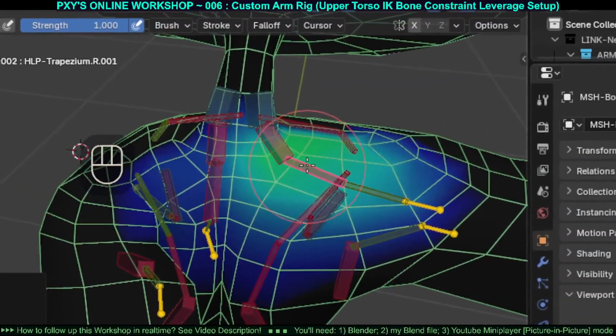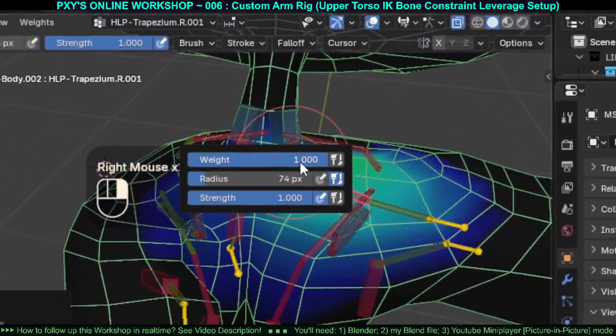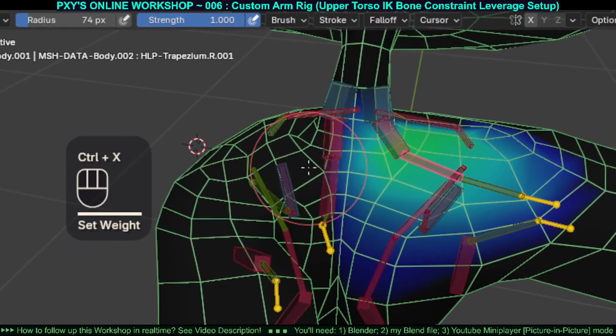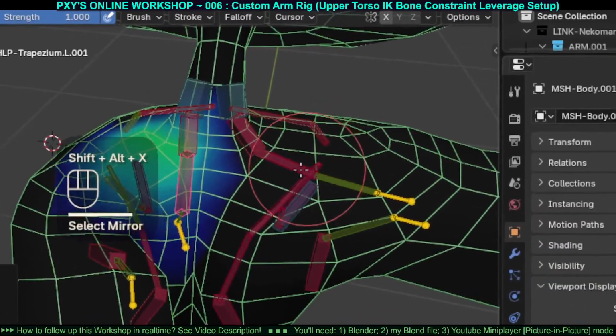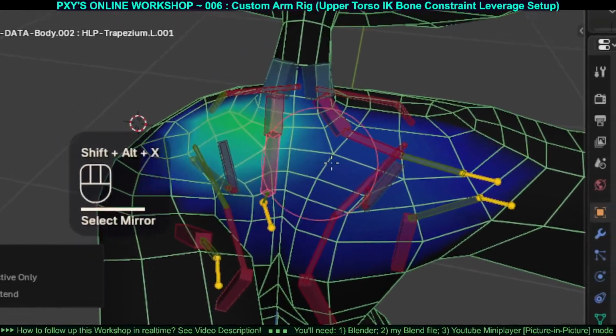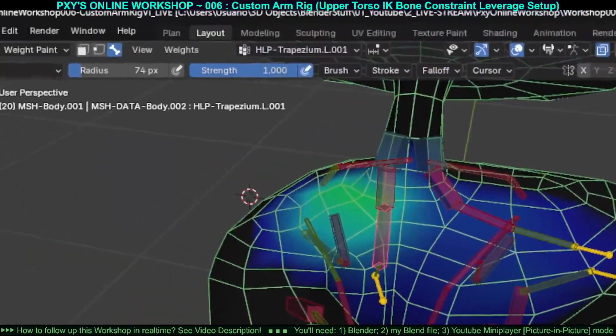And to erase it, we need to have on the mirrored set weight to 0, Control X, and now it will Shift Alt X. Of course I don't want to destroy this. Shift Alt X. Okay, we maintain this. So I cannot paint these waves here on the mirrored side.